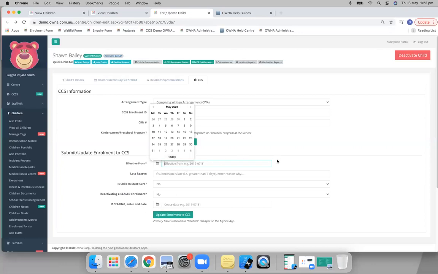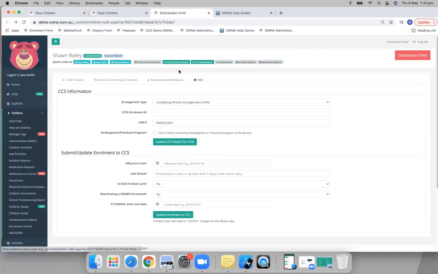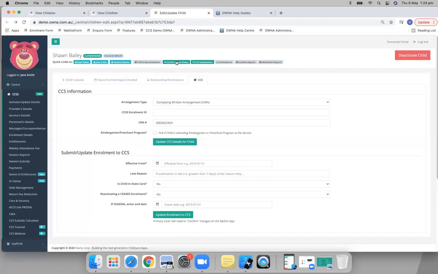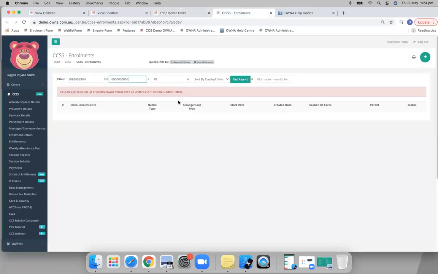Now, the easiest way to find the effective from date of that enrollment, if you don't already have a track record, is by looking in the database itself. We have access to the database, which we will talk about in this tutorial a little bit more as well, under CCS enrollment details, okay? But you can also see that individual child's status by clicking this quick link at the top, CCS enrollment status. This basically just takes you to the database and it just filters it by that one child only, okay?